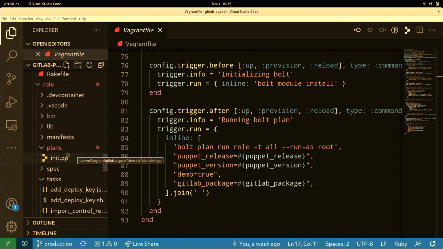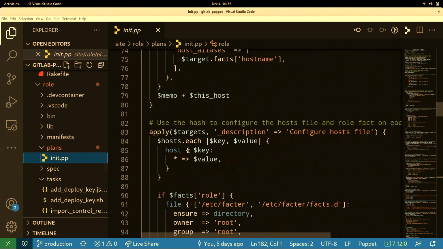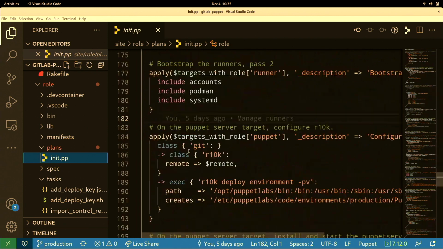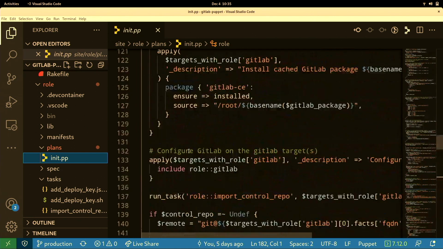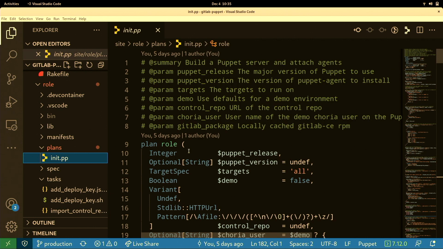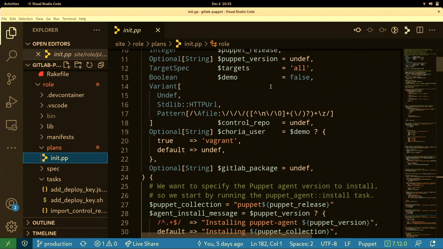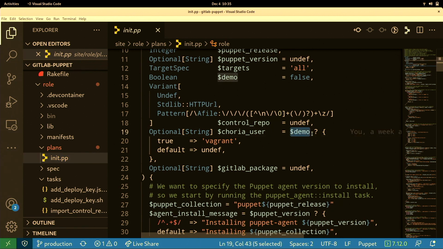But anyway, so my main plan is actually very, very long. 247 lines. It's not that long. This is kind of a first attempt at this. I haven't gone through and really tried to clean this thing up yet. But anyway, what I started to do though is say I have a parameter that's $demo here, and then I set some things based on whether $demo is set or not. So like this user, I use the Vagrant user if it's in the demo environment, but otherwise it sets it to undefined.